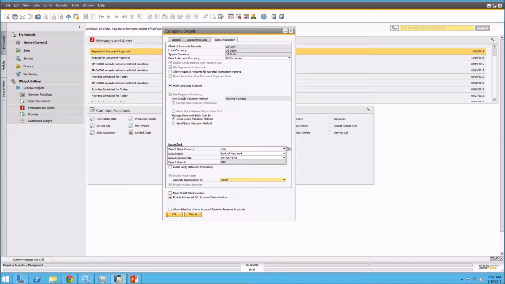In this area, you see we're using perpetual inventory, and we're managing item cost by warehouse. This is actually a requirement of using the multi-branch functionality in Business One, that you're managing your item cost by warehouse. If you're not doing that, I encourage you to go through the demo videos. There's an explanation on why that's the case, but you have to be managing your item cost by warehouse if you're to use multiple branches.